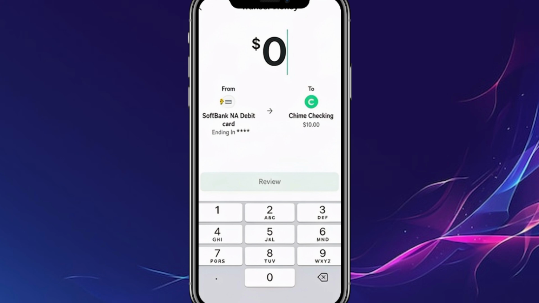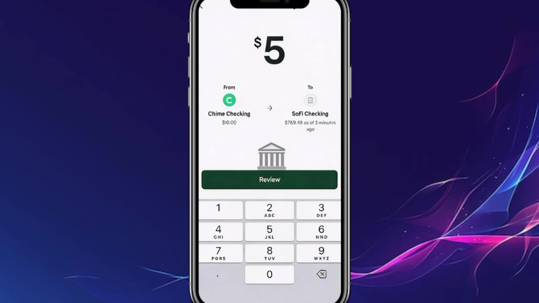Now, it's crucial to take a moment to review all the details on the screen. Ensure that the withdrawal amount and the selected accounts are correct. This is your chance to catch any errors before the transfer is processed. If everything looks good, go ahead and tap Confirm to initiate the transfer.